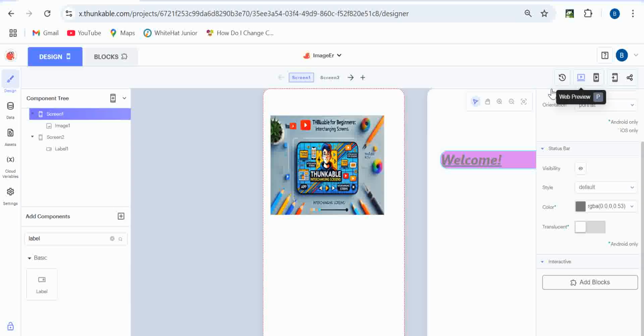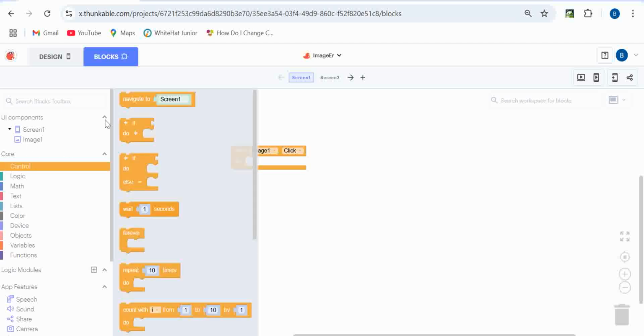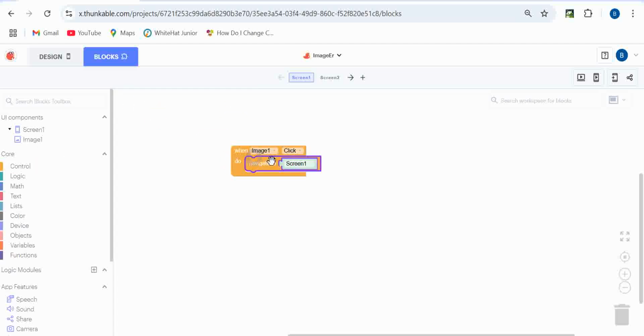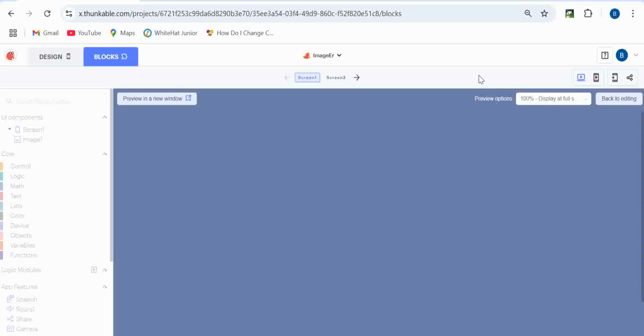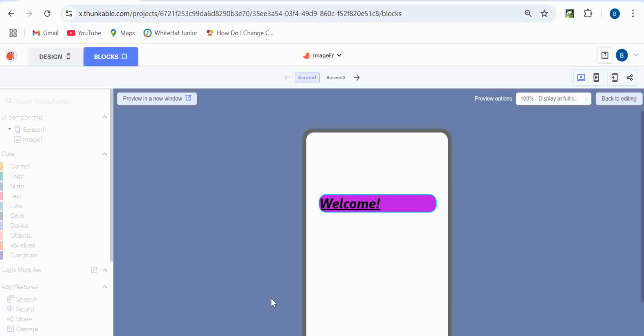So come to screen 1, go to blocks. When image 1 is clicked, click on control, click on navigate to second screen. Then if we click on this image, it will take us to the second screen.